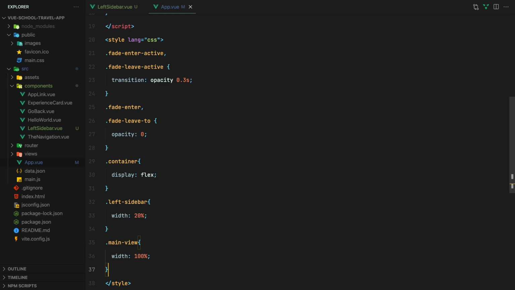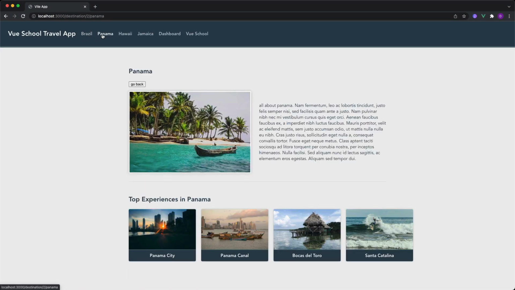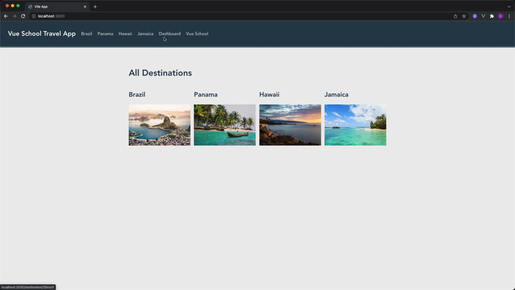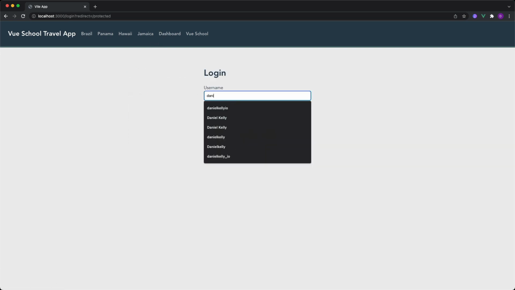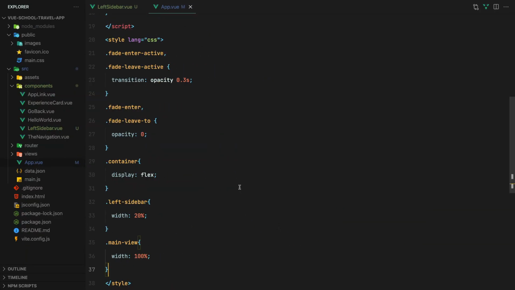Alright, if we check things out in the browser now, you'll see that none of our pages include the left sidebar. That's actually pretty great, because that means that we can now pick and choose which pages to include it on. Alright, let's add it to the protected page and the invoice page.